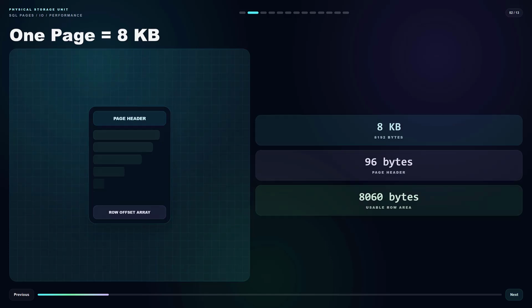What is a page? Let's begin with the most fundamental concept. A page is the smallest physical unit of data storage in SQL Server. Every piece of table data is ultimately stored inside pages. One page is exactly 8 kilobytes in size. That means 8 kilobytes, or 8,192 bytes. Now, this is extremely important to remember because SQL Server reads and writes data page by page, not row by row, not table by table, page by page. So whenever SQL Server executes a query, the actual cost largely depends on how many pages need to be read from memory or disk.